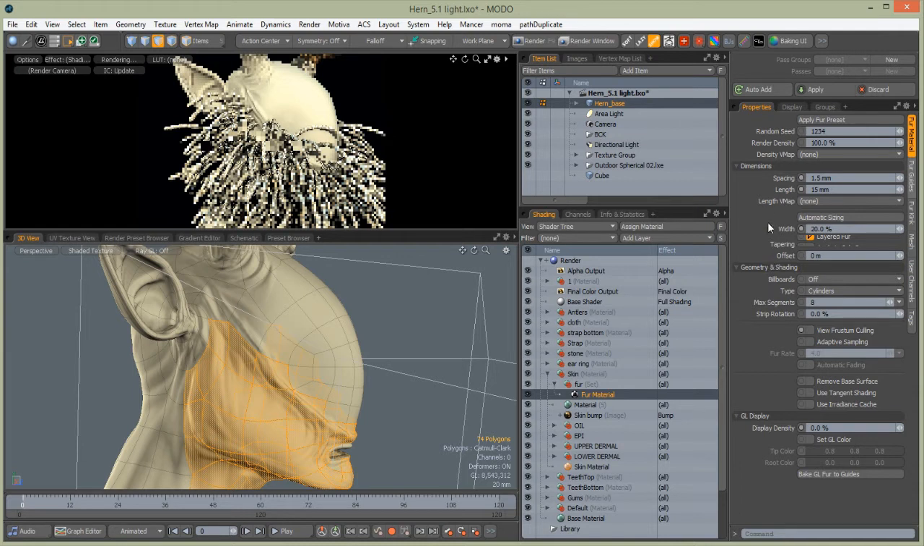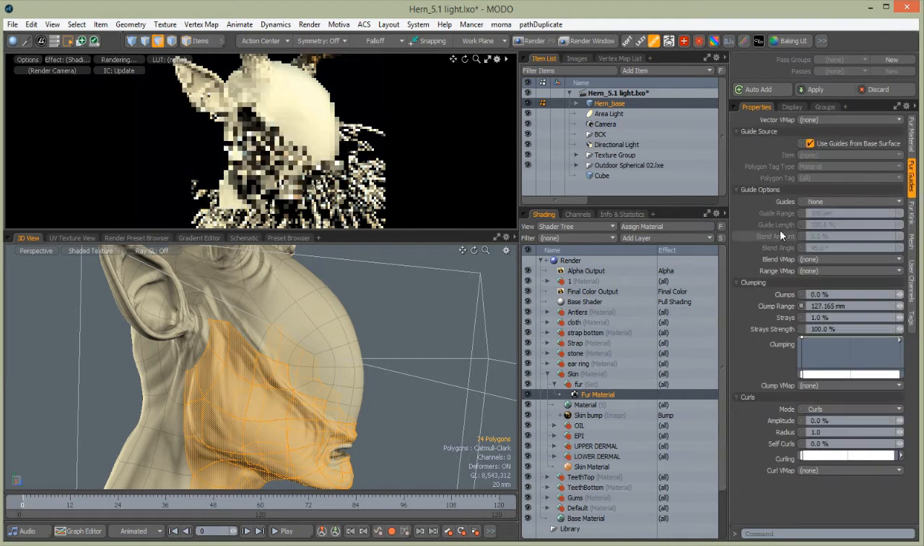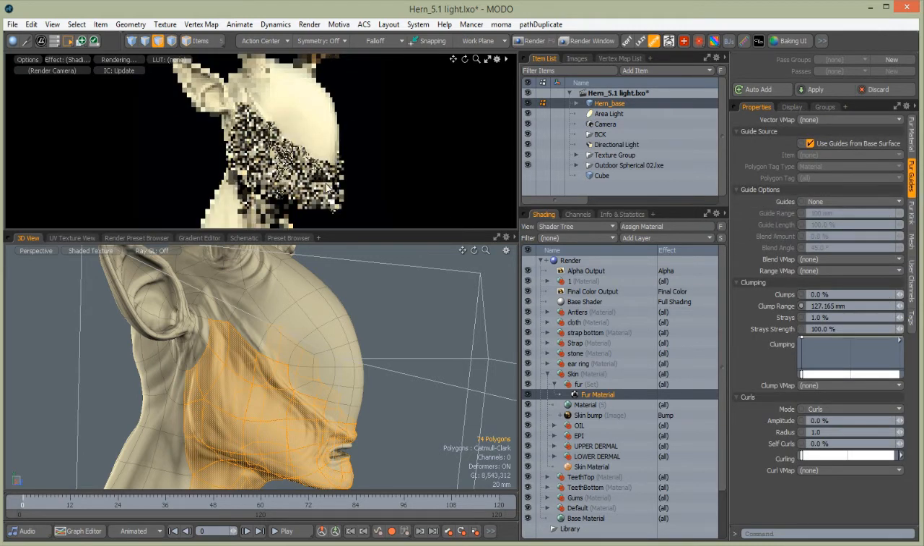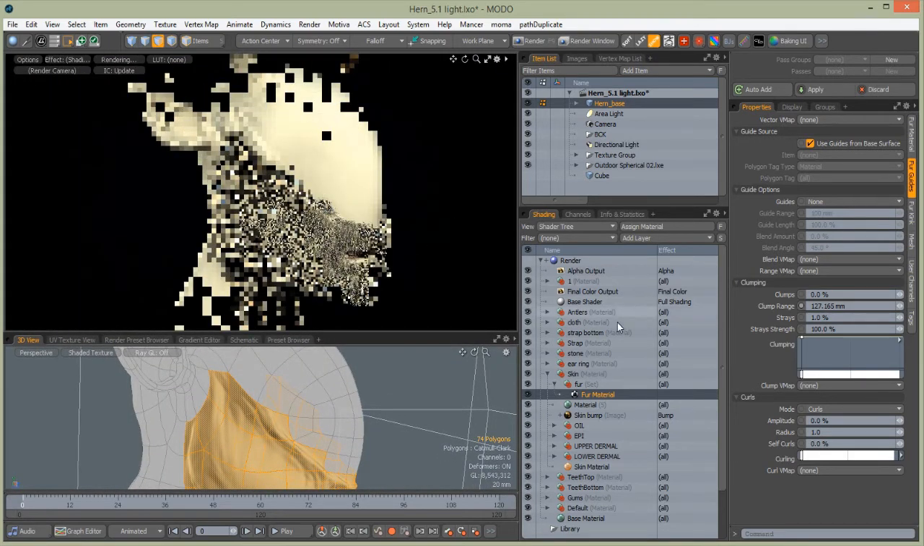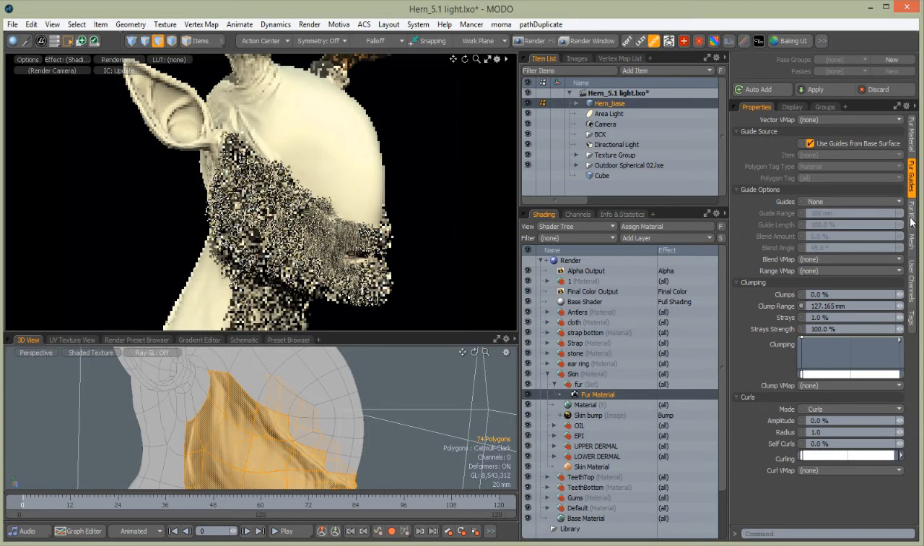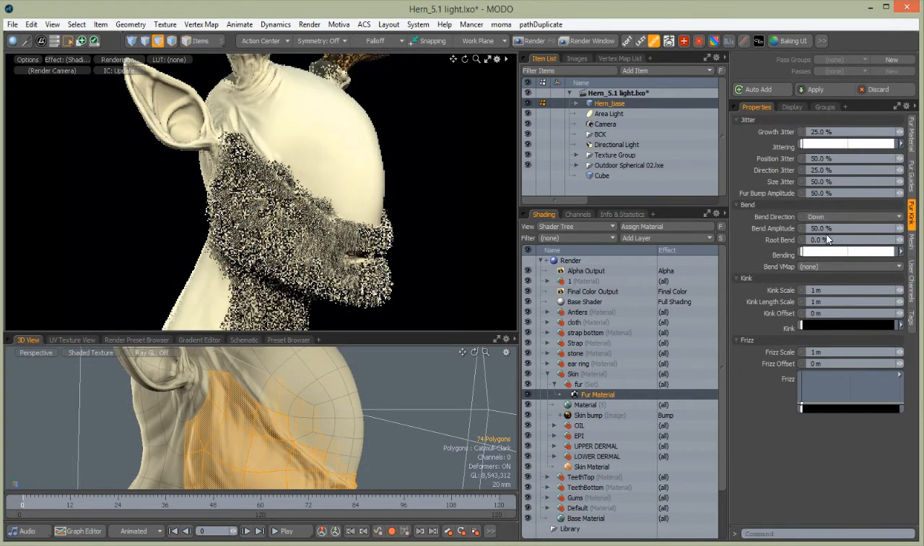And now Modo will have to think for a while. Okay, so far so good. Long time since last shave, and now we can adjust fur parameters. So go for the bend amplitude and go for the 80%, so the fur will lay down over the surface. Wait for preview to update.